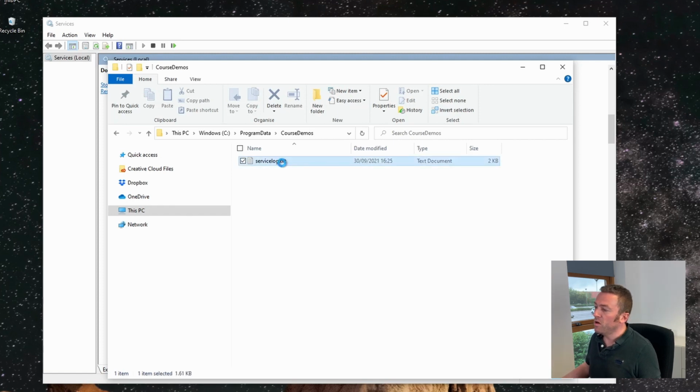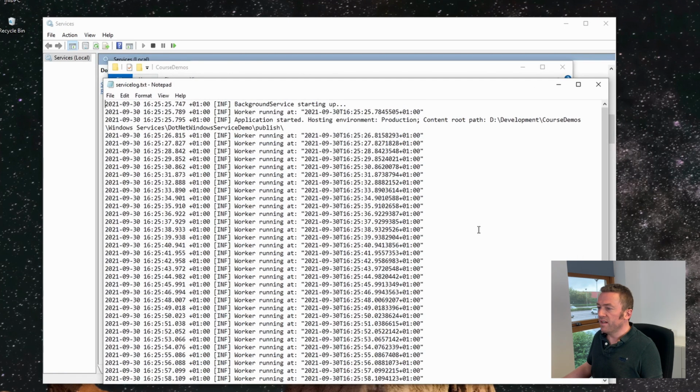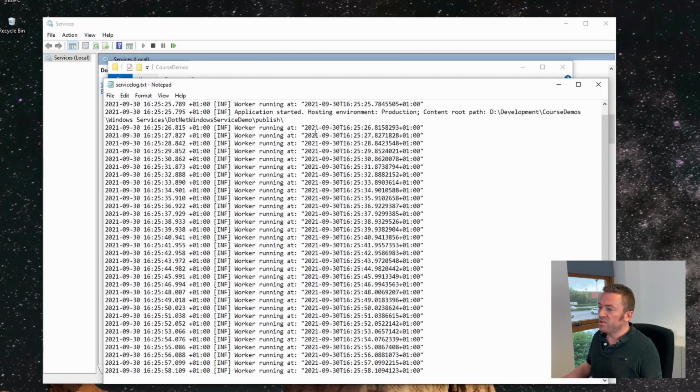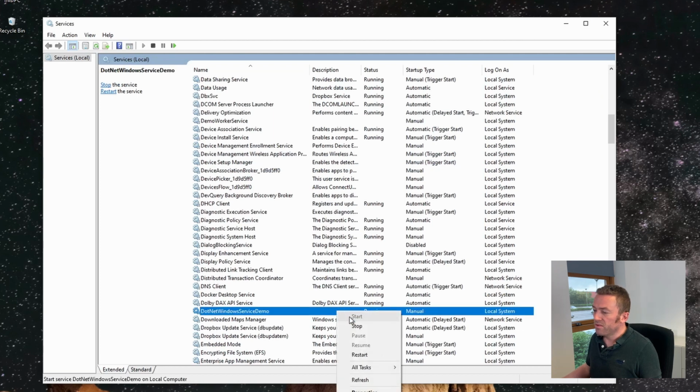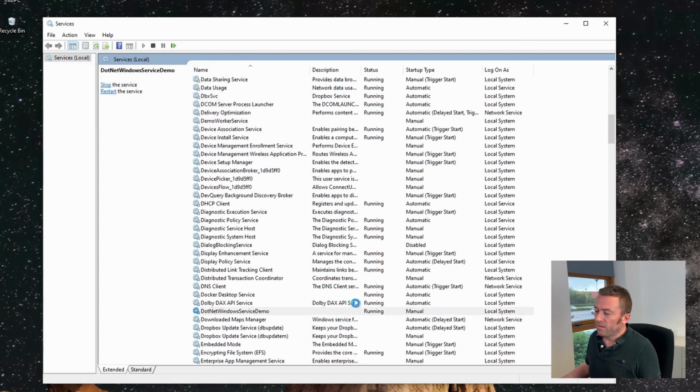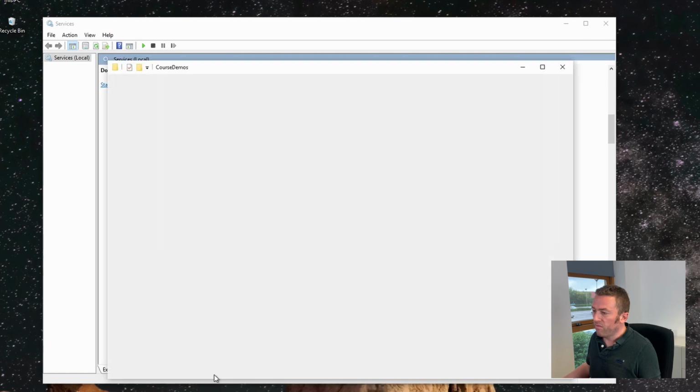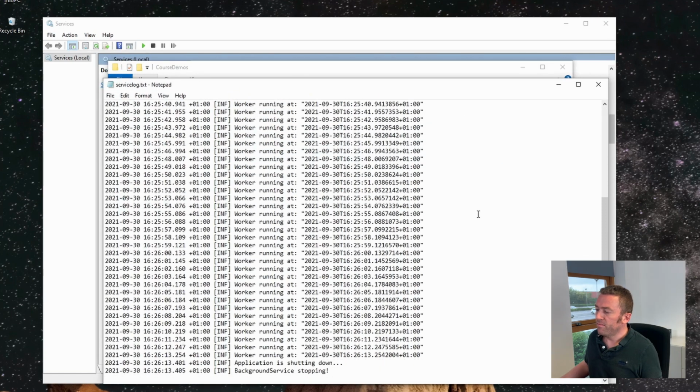Let's open this up, and we can see that our worker is running. We have our starting up message and our worker is running every second or so. Let's close this down, go back to our services and then stop the service. If we check back in our service log file and look down at the bottom, we'll see that our application shutting down and background service stopping messages have been written properly. This means that if we need to perform startup and teardown code when the service is started and stopped, we can do so with confidence.